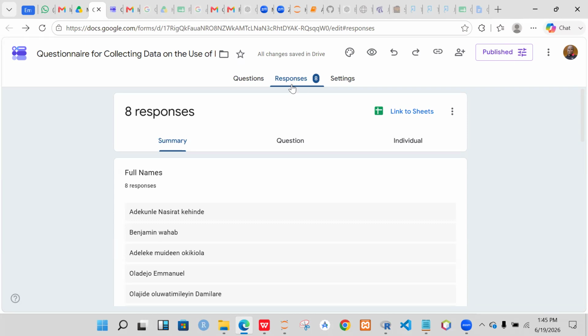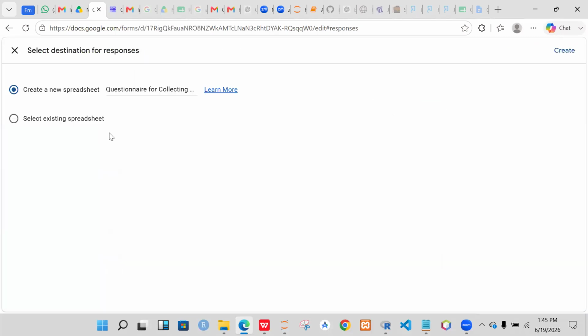So you now come here. You now come to this place. Can you see this place now? What do you see here? Link to sheet. You can go to that place and click link to sheet. So the system is now saying create a new sheet or select existing sheet. If you have an existing sheet before, you can just click on it. But now we don't have it before. We are creating a new sheet. Just come here and create a new sheet. So a new sheet will be created. Look at the new sheet now.